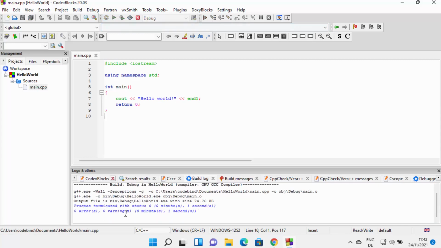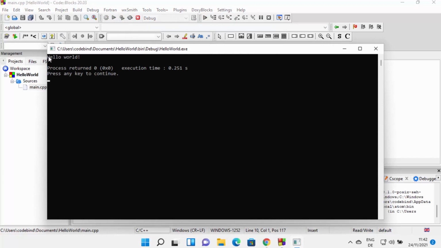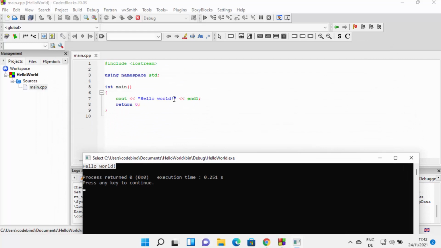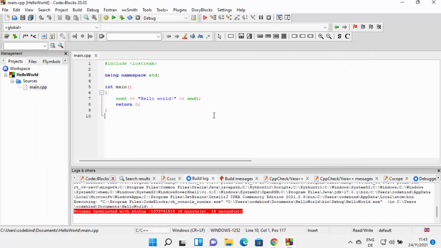When you click on the build icon, your program will be built, and if the build is successful, you can see 0 errors here, then you can run it. You can click on this run button in order to run this program, and you can see it runs this program and prints hello world, which was the output we wanted to print in this console application. Everything is working fine, and from now on you can start using Codeblocks for building your C or C++ programs. So in this way you can download and install Codeblocks on your Windows 11 operating system.